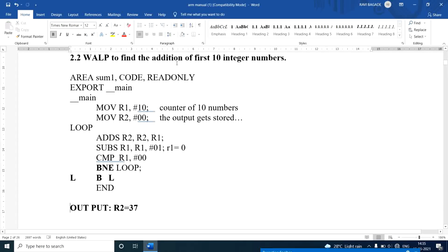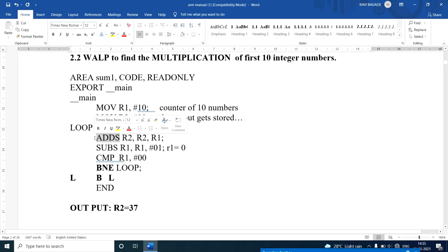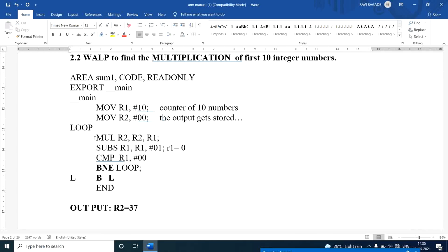Okay, so the program is to write an assembly level language program to find the multiplication of first 10 integer numbers. If you are doing that, instead of add, what should be the instruction? It should be MUL. If you do this, you will be getting the value for the first 10 integer numbers.